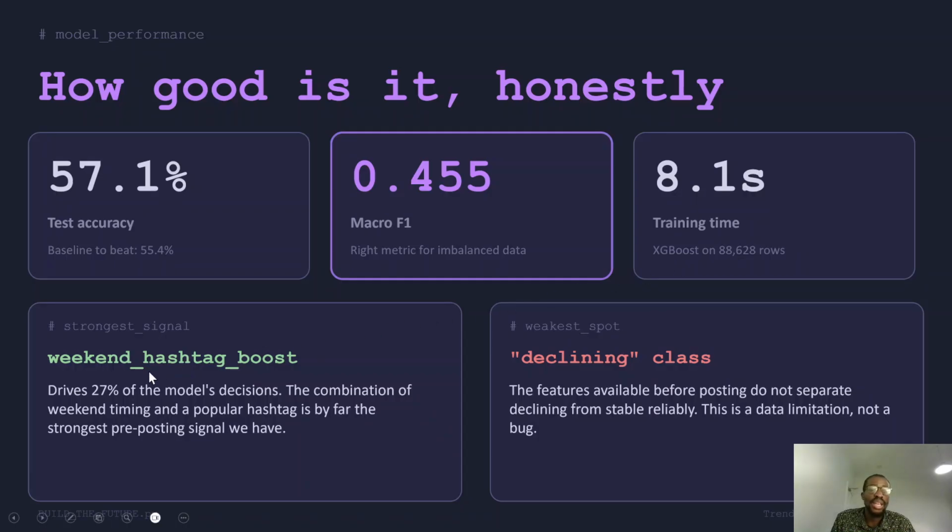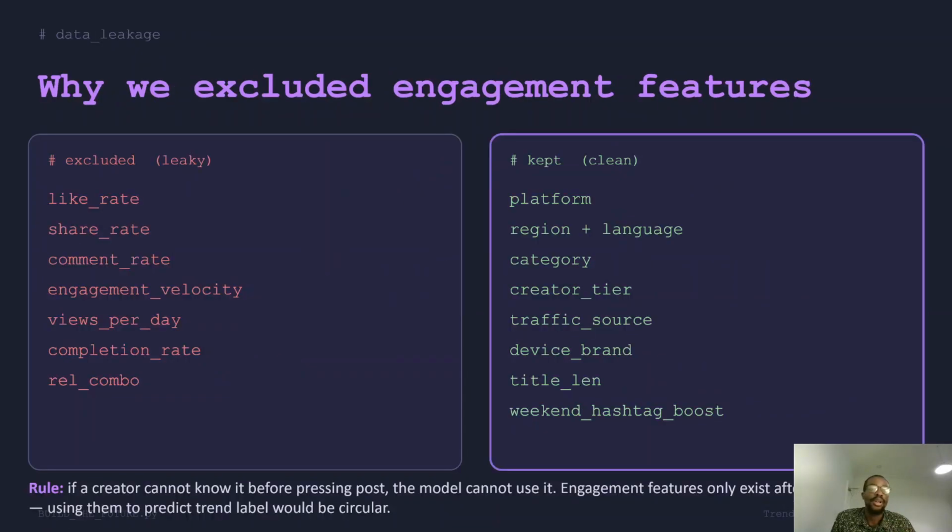So the weekend hashtag, like I mentioned earlier, drives 27% of the model decision making, and the declining class, that's the weakest spot. And that's a data limitation that we are going to talk about too. And then these are some of the engagement features that were excluded. But since I'm here now, I'll walk you through the end-to-end project.